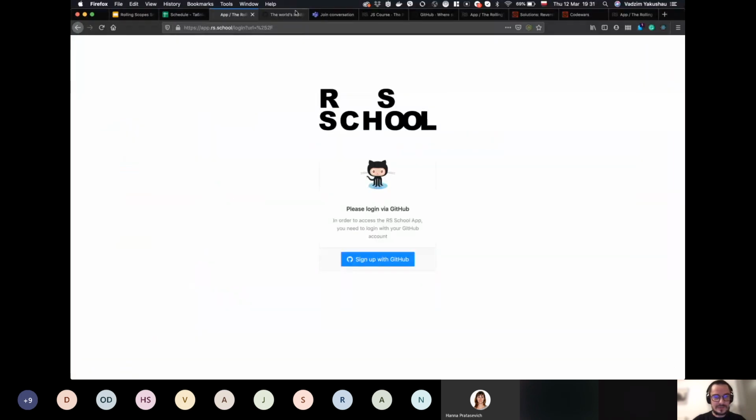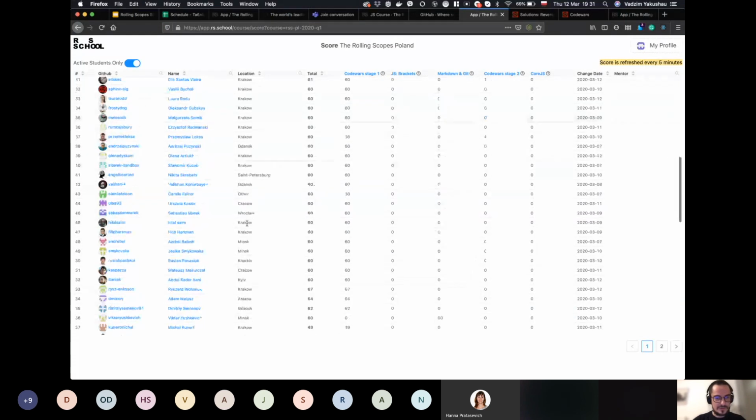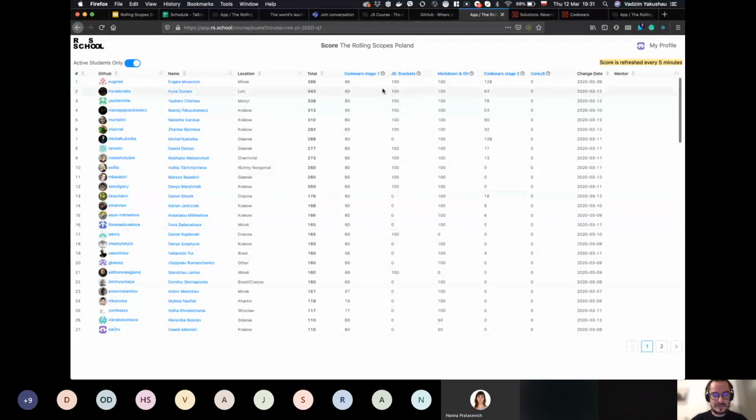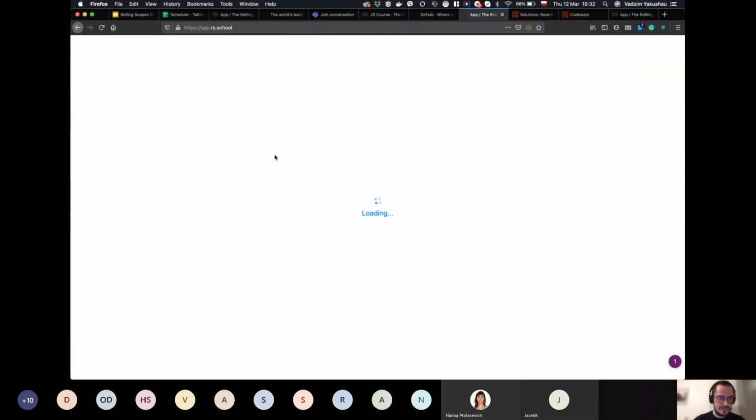So going back to the Rolling Scopes app, we want to check if our score has appeared here. Actually, it will not appear, and I will tell you why. So let me again check my name. All right, so I have 0 points, even though I submitted my first task. So what should I do? I should return back to the dashboard.